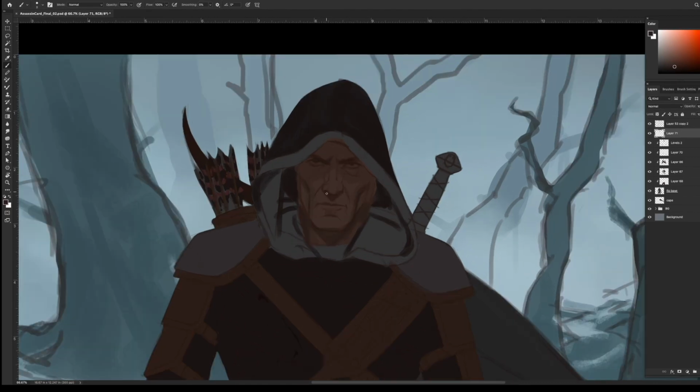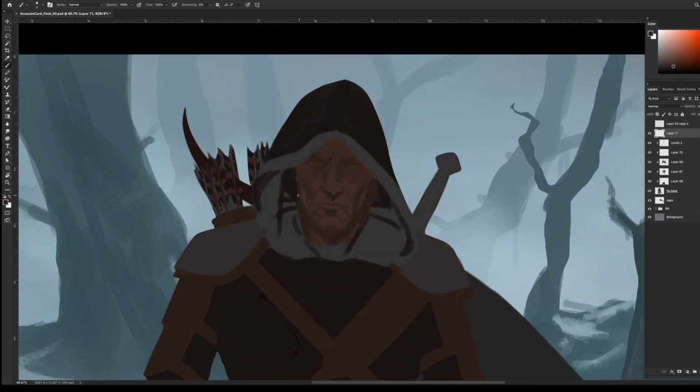I started by filling in the area of the face with a flat color that was roughly the overall skin tone. I thought that perhaps the character would be outside a fair amount of the time, so I wanted to give him a slightly weathered look.